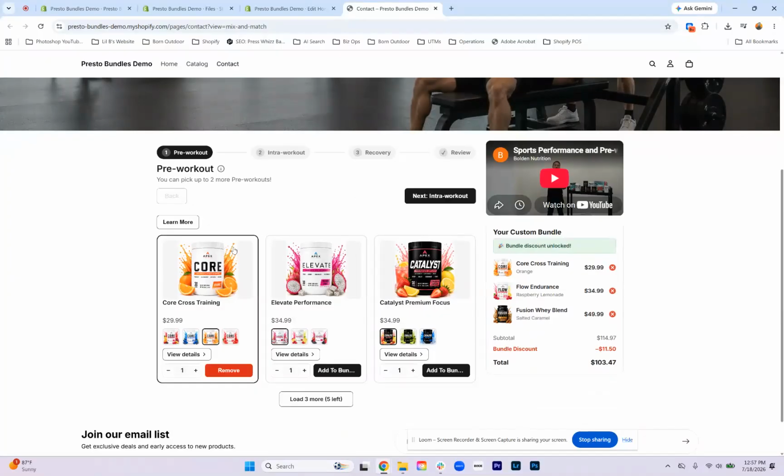I know this product demo was long and extensive, but there's so many features and functionality that are built into this. And I really wanted to take the time to kind of navigate through it all.